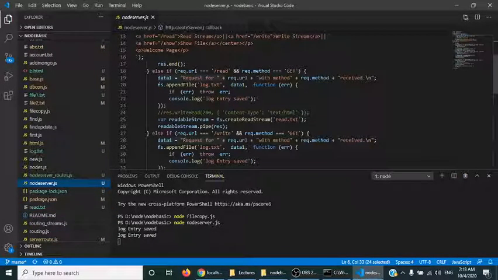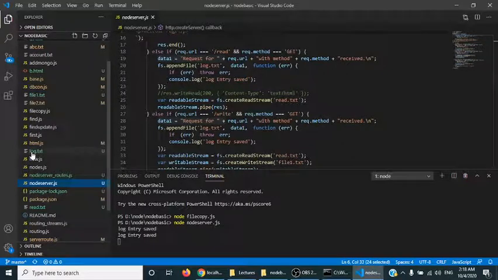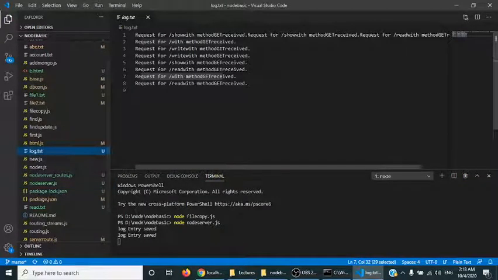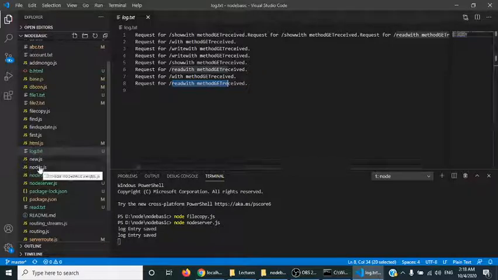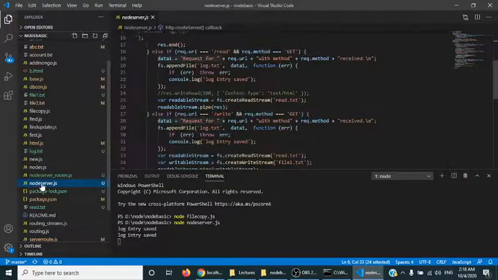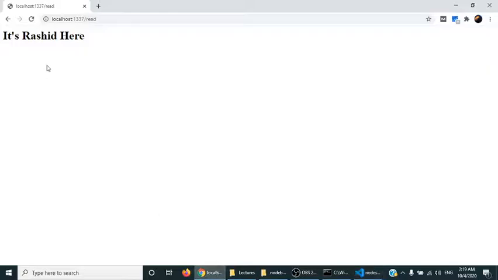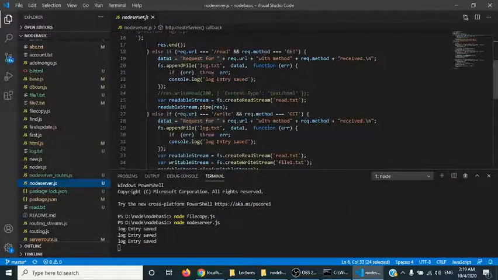Else, if there is a write slash, we are again writing into the log. If we open the log file, you can see slash read was called with the method get. Now we will call the write method. For the write method, we will click on the write stream, and it has written what it has written.